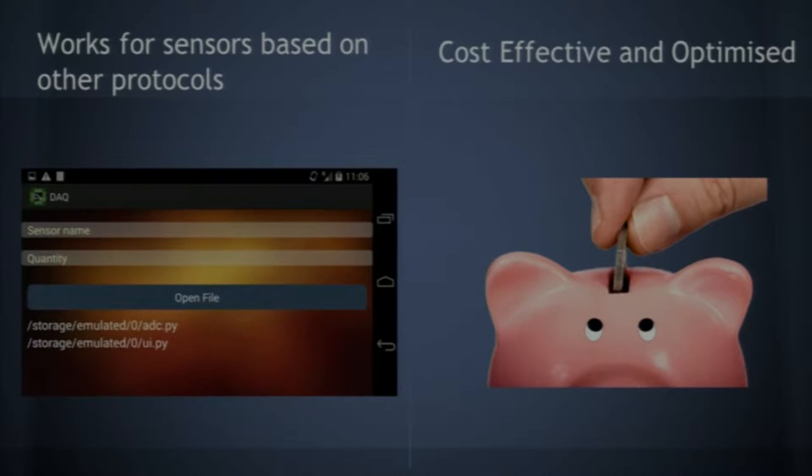Now, apart from the ADC, UART, and I2C modules, our system also supports sensors based on other protocols. In this case, the user will have to supply the Python script to the tablet, which is then transferred to the board, and it interacts directly with the hardware. And finally, our system is quite cost effective. It maintains a balance of speed, accuracy, as well as optimal use of the hardware.